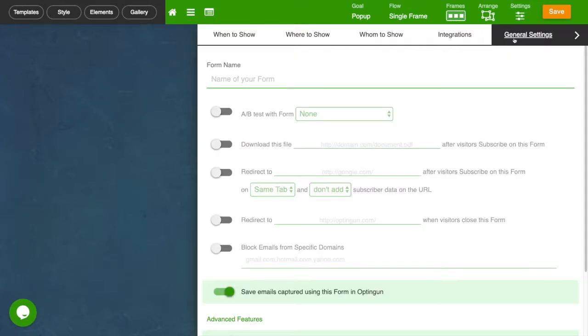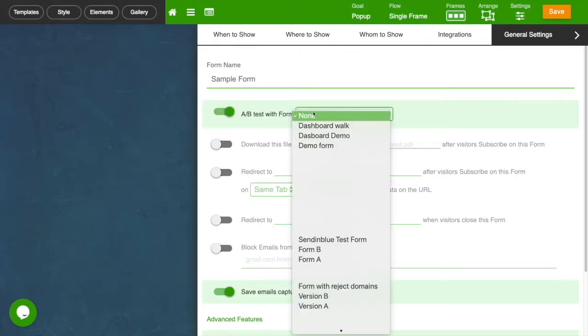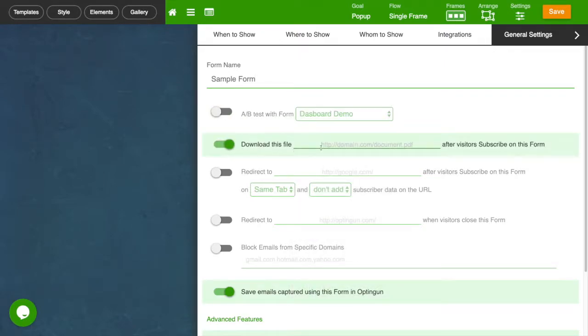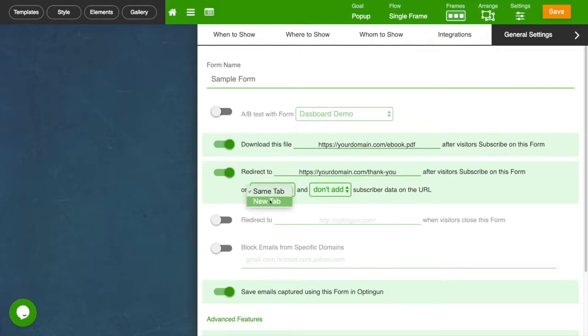The last tab is General Settings. Here you set a name for your form. Split testing with another version. You can offer PDF or any other file downloads on subscribing. Turn this on, put the file URL here. You can also redirect users once they subscribe on your form with this. Put your redirect URL here. And also you can decide if they should open in the same tab or in a new tab.